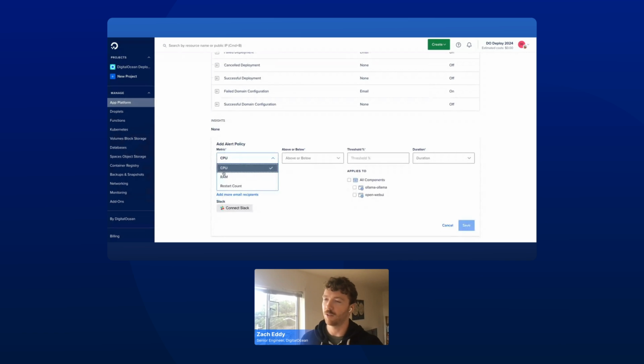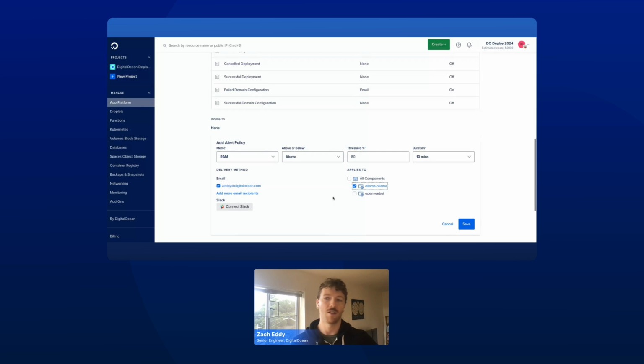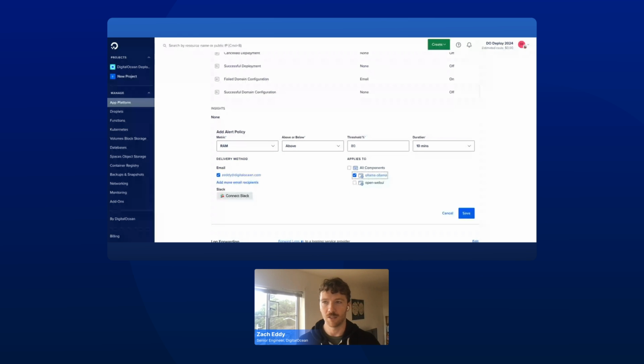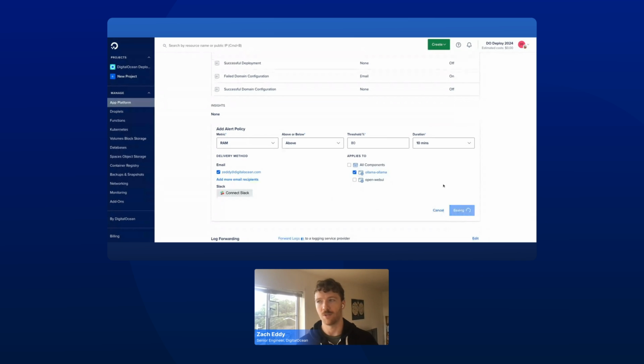So in this case, as Cody also mentioned earlier, these LLMs take a lot of memory usage to run. So I think it makes sense to create an alert based on memory usage. So I'm going to select RAM. I'm going to say if memory usage goes above, let's say 80% for 10 minutes, I want to receive an email. And I'm going to apply this specifically to the component that's running my model, which is this Ollama component. You can also send these alerts to Slack. In my case, email is totally fine. So I'll go ahead and click Save, and that will result in a new deployment.